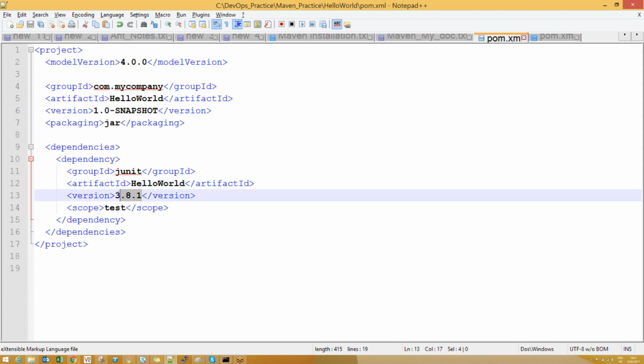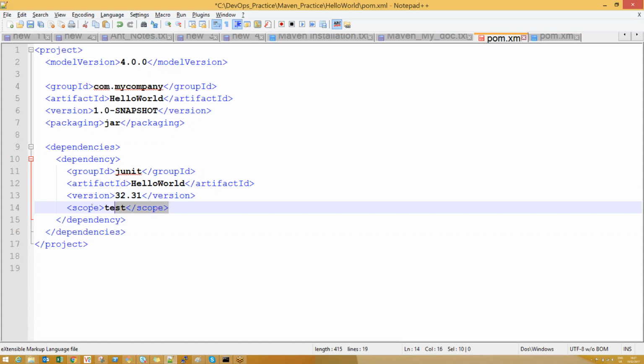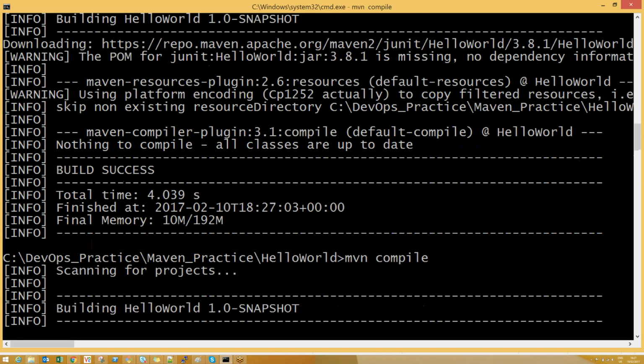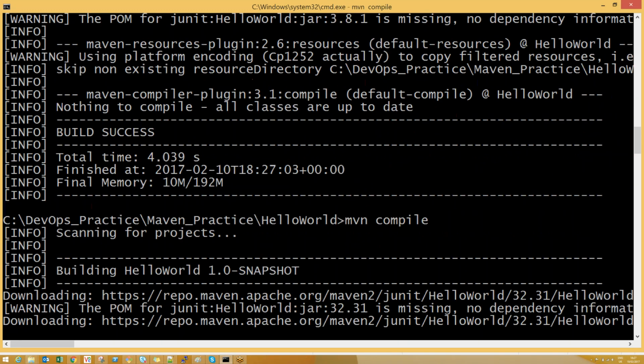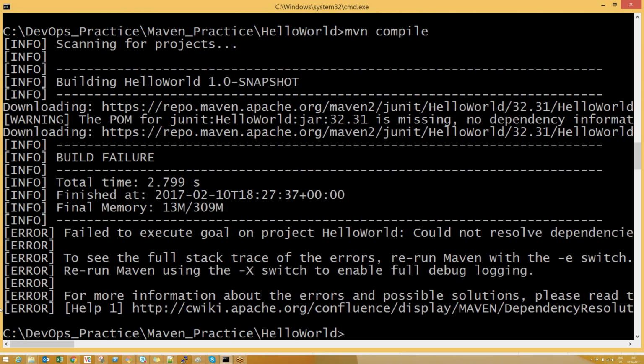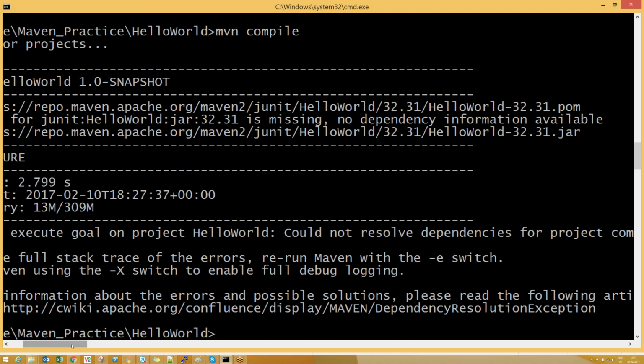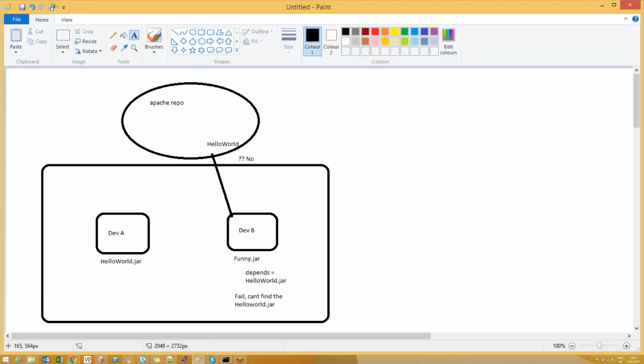Just a second, guys. Let me give something like 32 version. Remove the scope. Okay, see, it fails to download because there is nothing like hello world, that version and all, in the Apache repository. That's what happens with this guy's case.